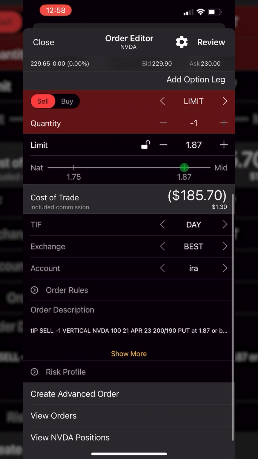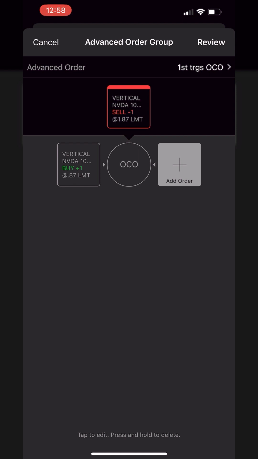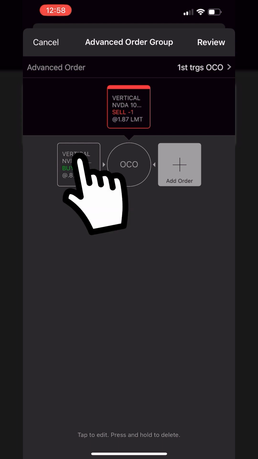So in order to do that, we're going to need to scroll down to the very bottom of the screen, and we're then going to click on the button here that says Create an Advanced Order. That will then show us the trade that we're originally doing right up here at the top to actually sell this vertical put spread against NVIDIA. But then down below that, we can actually click to add a brand new order. So we're submitting an order to go out there after the original trade fills, after we sell the vertical.